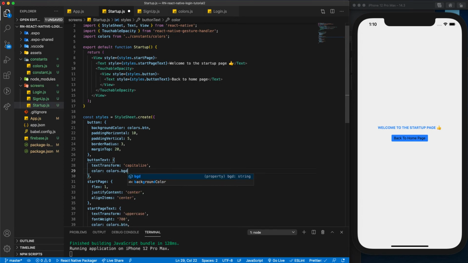Color.bgd. Let's see what gives us. Okay, perfect. Not too bad. So maybe you should just give it a font width.